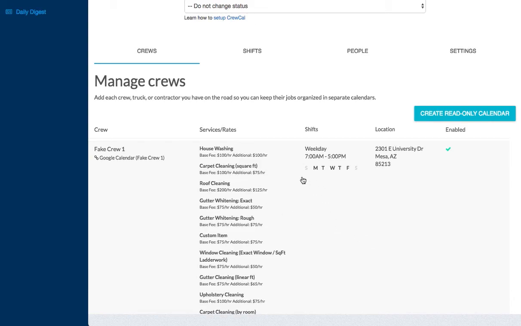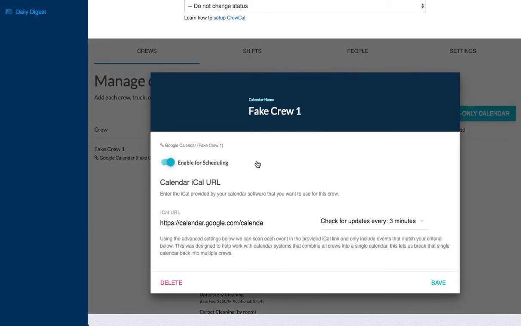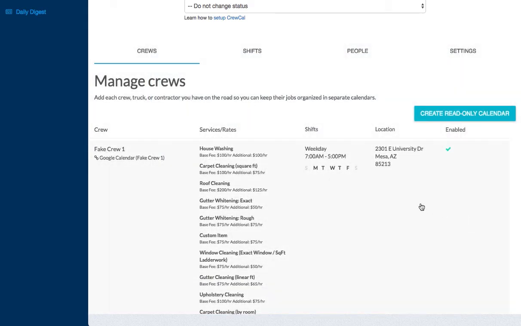I want to first say, before I go to the next part though, that when you're done here, if you refresh the page, you should see that the crew's name is here. You should be able to see all the services, and what the base fee is for the first person, plus their additional helper rates. You should be able to see what shifts they're on, if they've been assigned a shift yet. The location, which should be the full address, and then whether or not it's enabled, which is done here. If it's not enabled for scheduling, CrewCal won't consider this crew at all. So you want to have that turned on, and it's good to go.